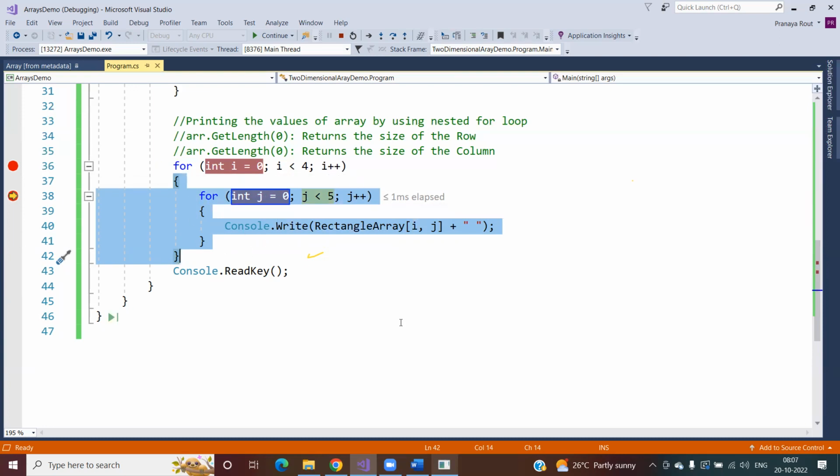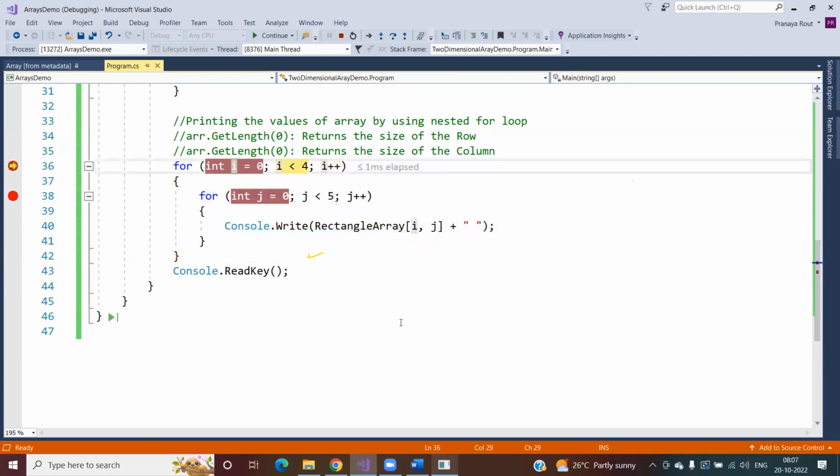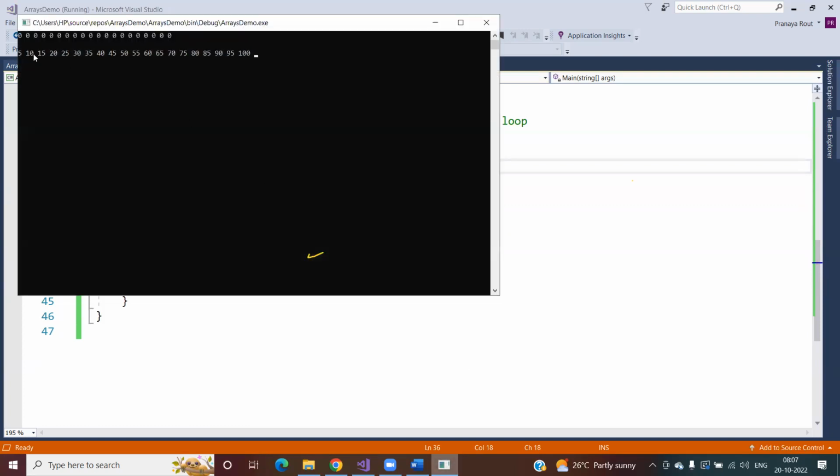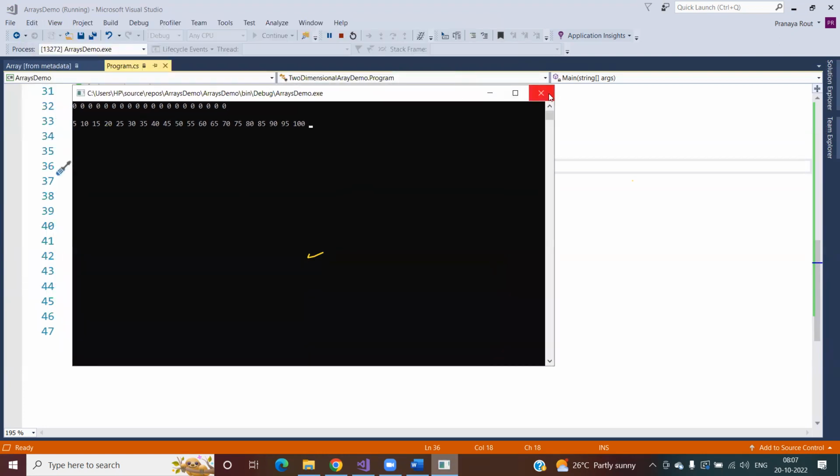So i value becomes 1, condition satisfied. Again, for i value 1, the inner loop is going to execute 5 times. So this is how the loop is going to be executed. Now, if you click on the continue button, then you will see the elements like this. Clear? Or any question from anyone?